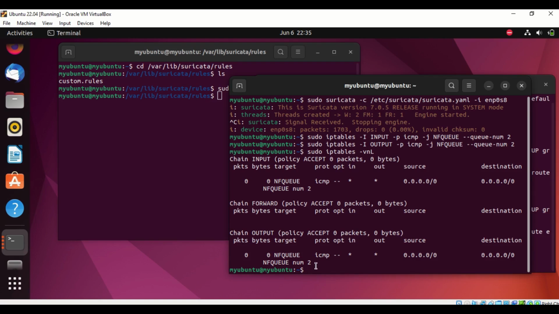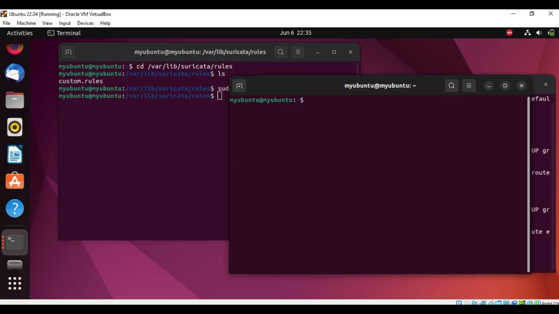I think that's it for that. So the next thing now, we just have to run Suricata to actually capture traffic. Since we're using queue number 2, I'm modifying the command to start Suricata in IPS mode as sudo suricata -c from /etc/suricata/suricata.yaml, then -q, then 2. So run it.